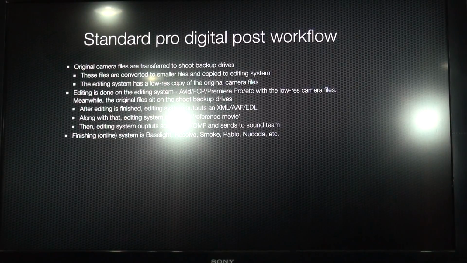Now the finishing system could be Smoke, Resolve, Baselight, New Coda, whatever, right? The system that's going to take the XML files. Now this system imports the original files, the original camera files. This system right now is nothing, it's just a system. It imports the camera original files, either full files, truncated files, whatever. It imports the original files.